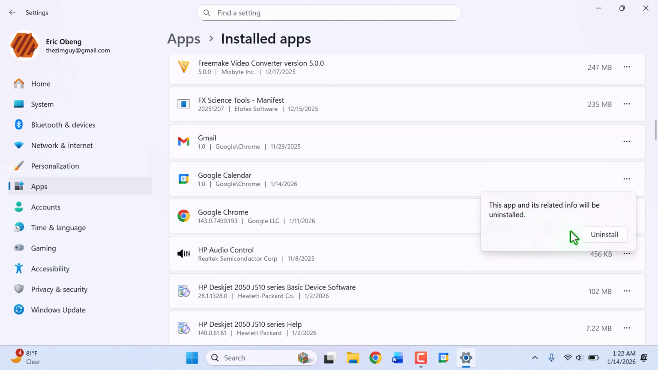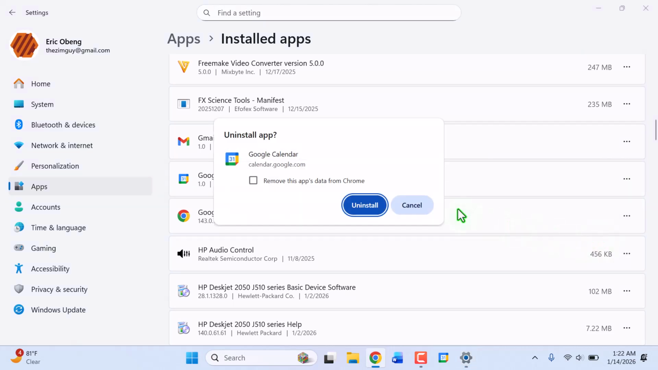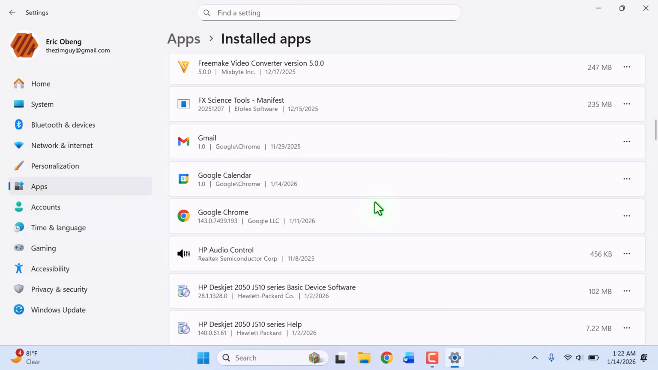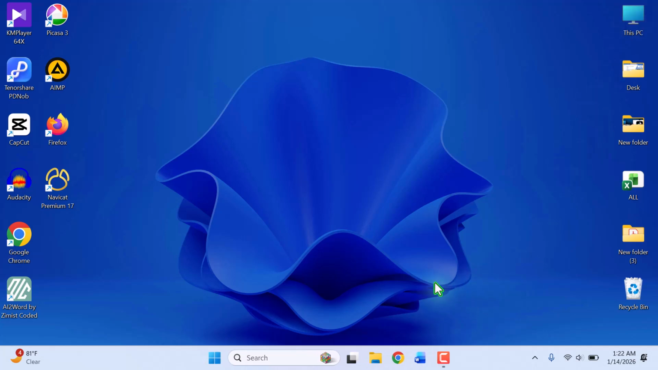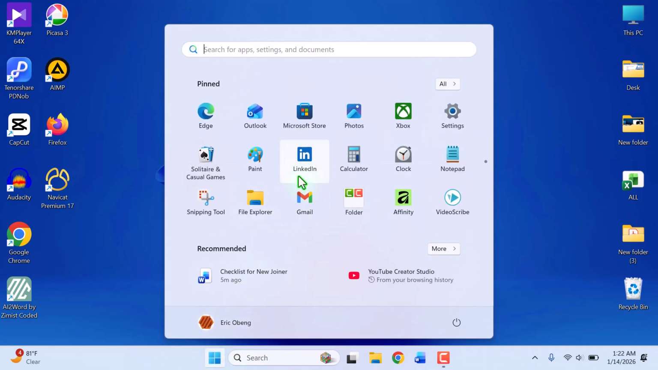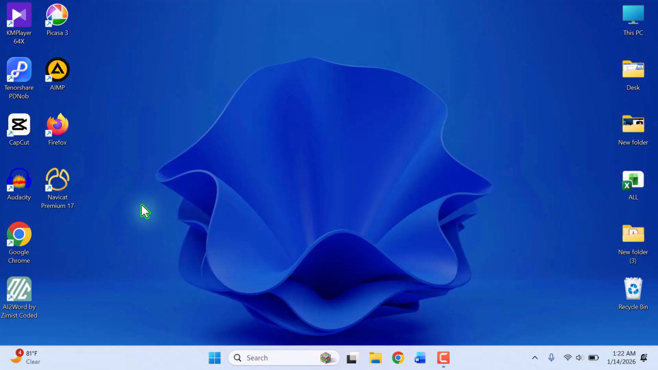You'll see a prompt asking if you want to remove the app's data from Chrome. Go ahead and confirm. Once that's done, check your desktop, Start menu, and taskbar. Everything is completely removed. And that's it. You've successfully learned how to install and uninstall Google Calendar as an app on a Windows PC or laptop. Simple, clean, and very practical.